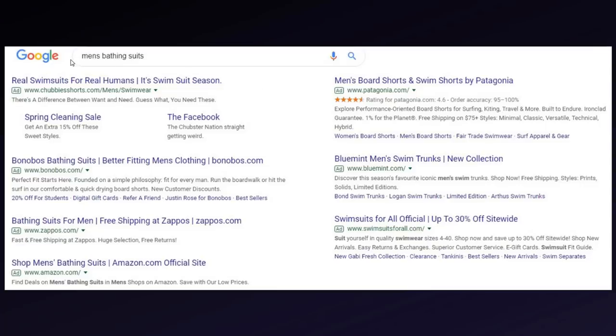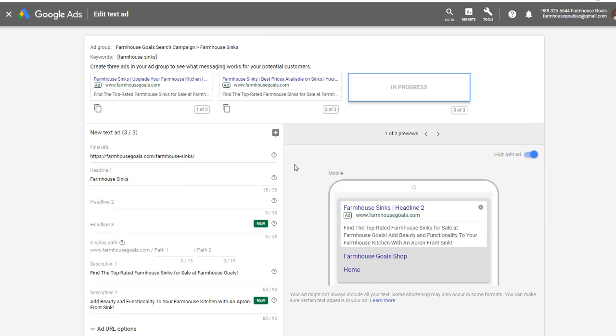So just some different examples and ideas that you can take and apply to your own campaign. Now I'm going to come back over here to Google Ads, and I'm creating advertisements for my ad group, Farmhouse Sinks. You can see I'm targeting just one keyword in this ad group. Really the best tip I can give you is just making sure that you have really tight and targeted ad groups, because then you can create really good advertisements for what people are searching for.